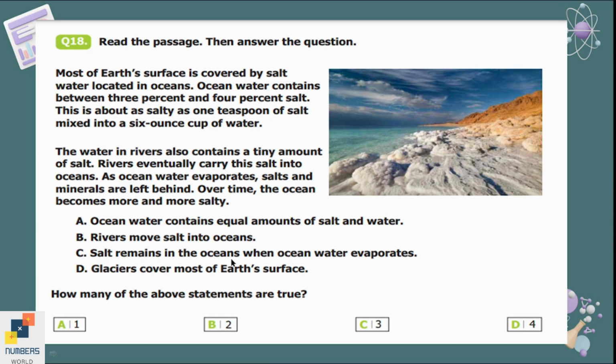Option C is sea salt remains in the oceans when ocean water evaporates. So that is also correct because salt and minerals are left behind when ocean water evaporates. And D is glaciers cover most of Earth's surface. That is not correct because most of the Earth's surface is covered by salt water located in oceans. So how many of the above statements are true? Two statements are correct. So option B is the correct option.